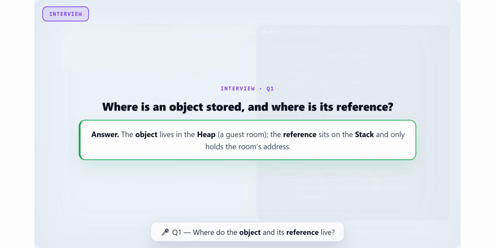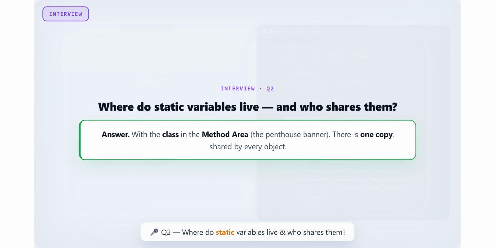Question 1. Where is an object stored and where is its reference? The object lives in the heap, a guest room, while the reference variable sits on the stack and only holds the room's address. Question 2. Where do static variables live and who can use them? They belong to the class in the method area, the penthouse banner, and every object shares that single copy.